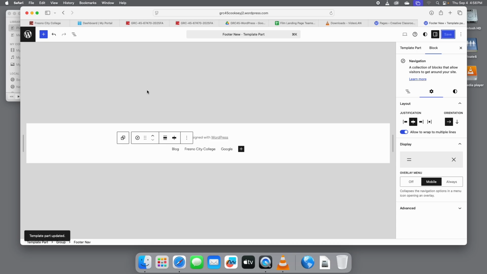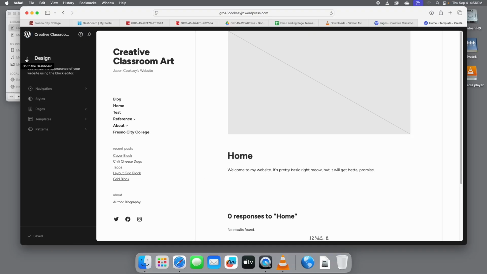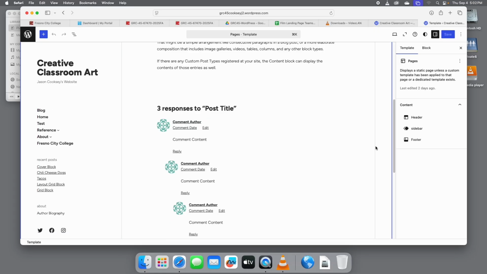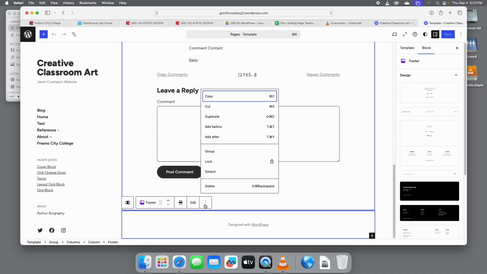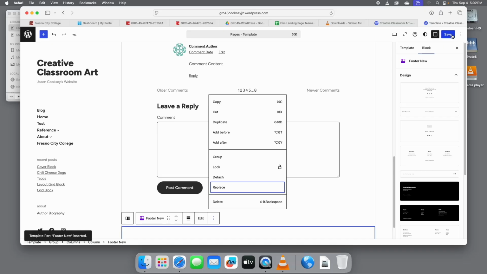Okay, so now comes the hard part, which is swapping out that navigation. So we're going to go back to our design. So on design, we went to templates. We selected pages and just do exactly what we did before. Click on this, replace with that, save.